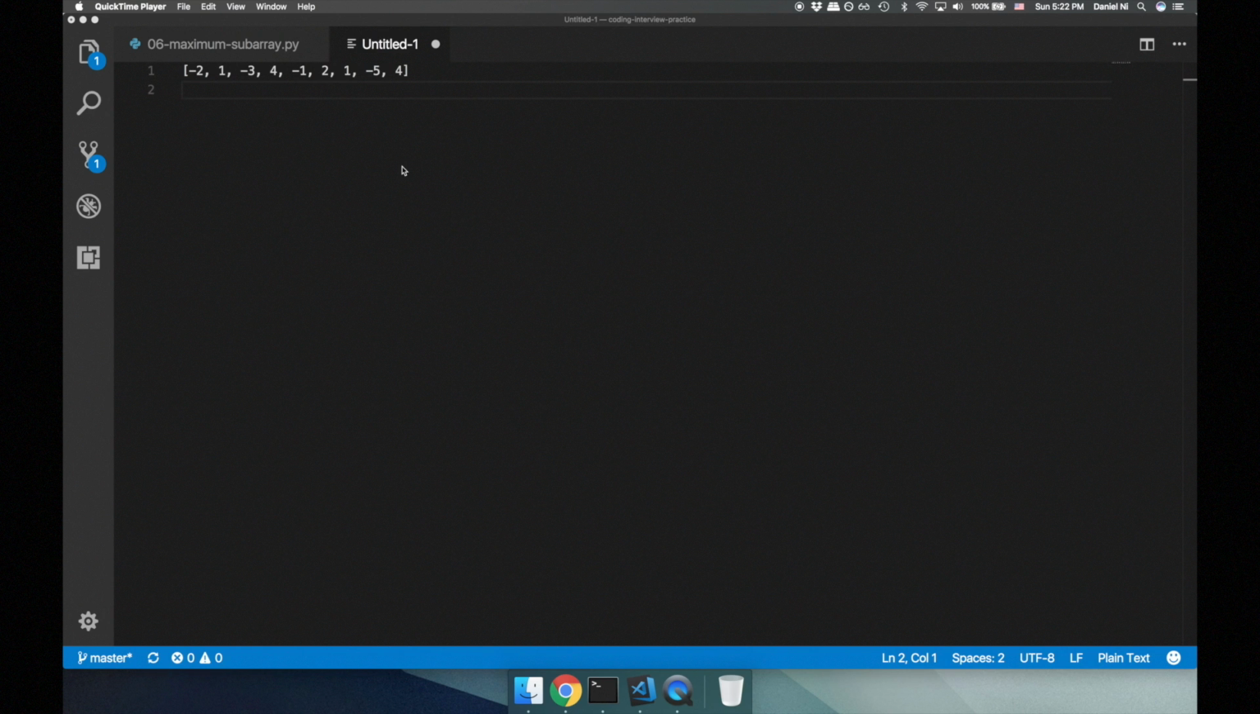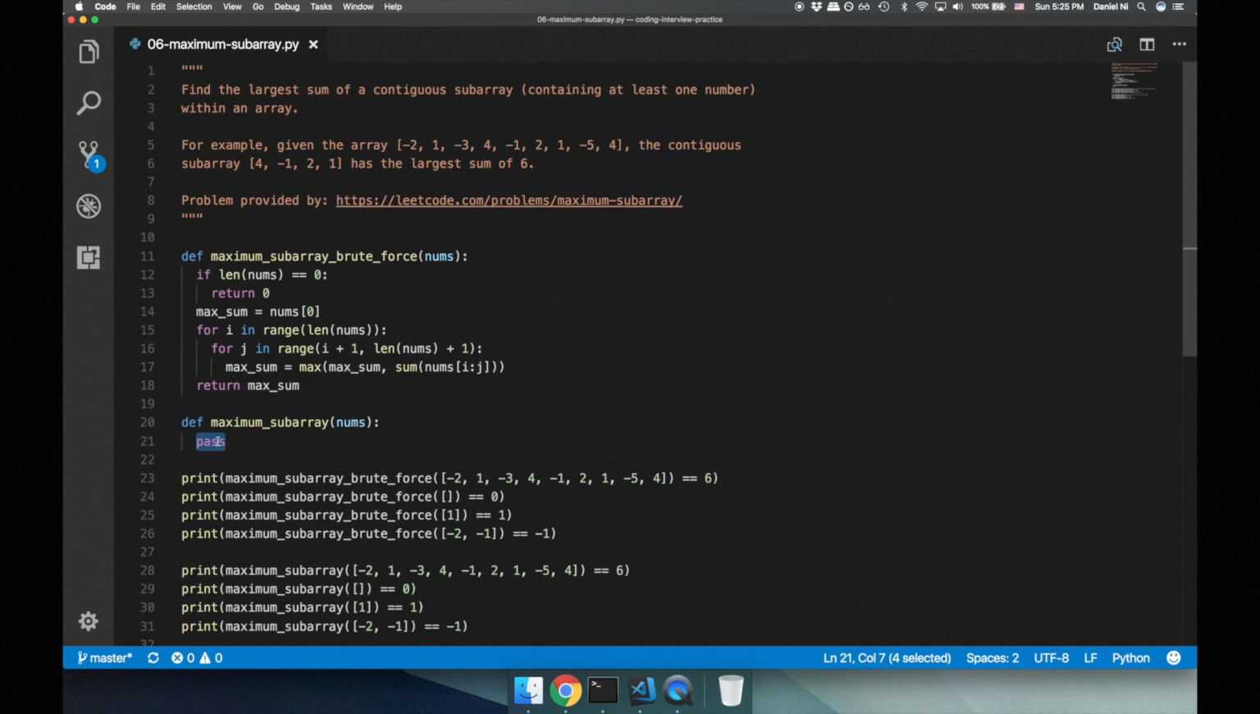It seems like we're on to something. We build up a subarray as we traverse the list. If the current value is greater than the sum of the subarray plus the current value, we should just discard the subarray and start anew with the current value. This sounds promising. Let's try coding it.